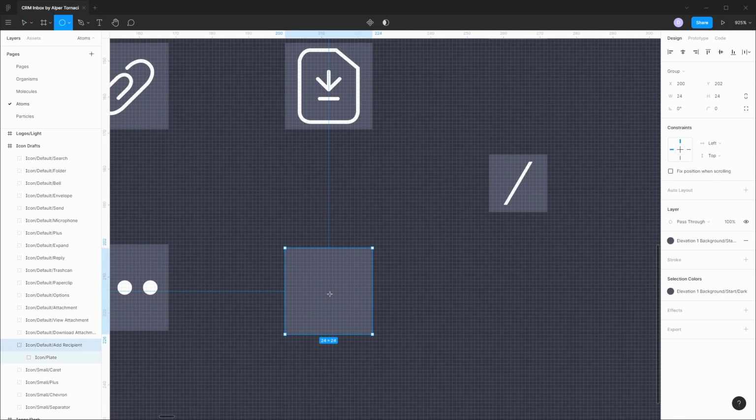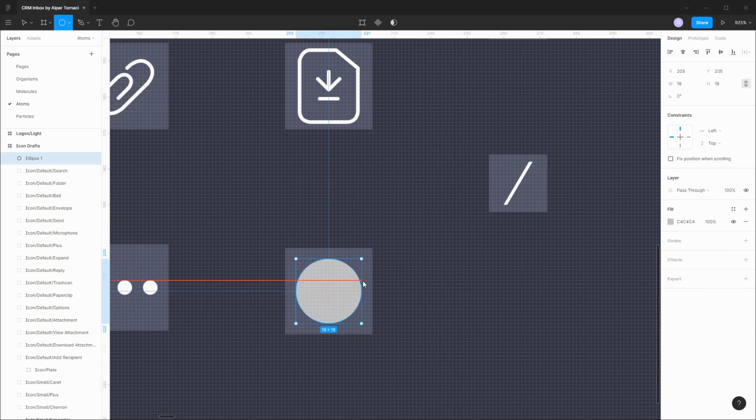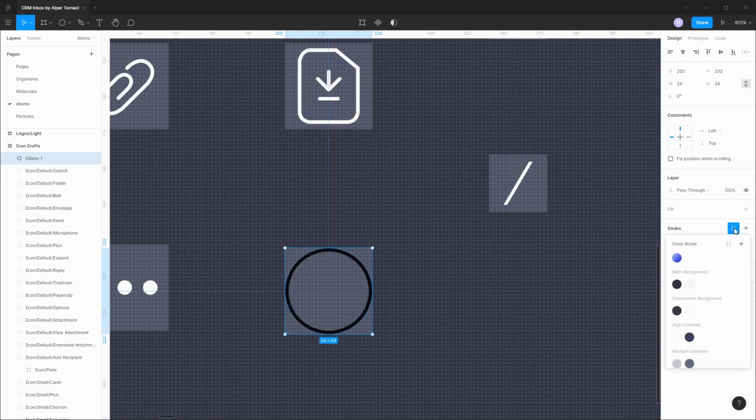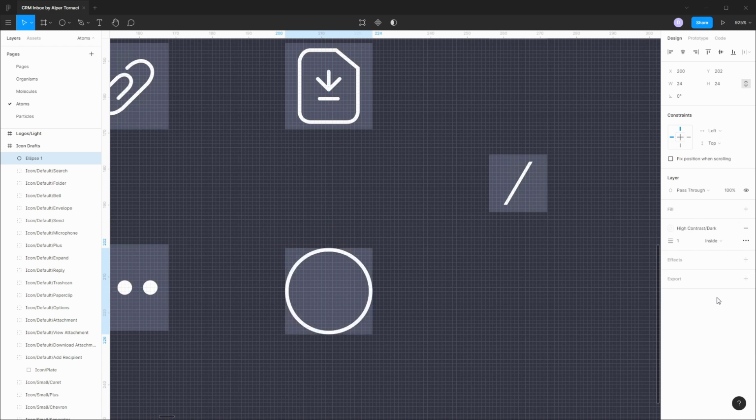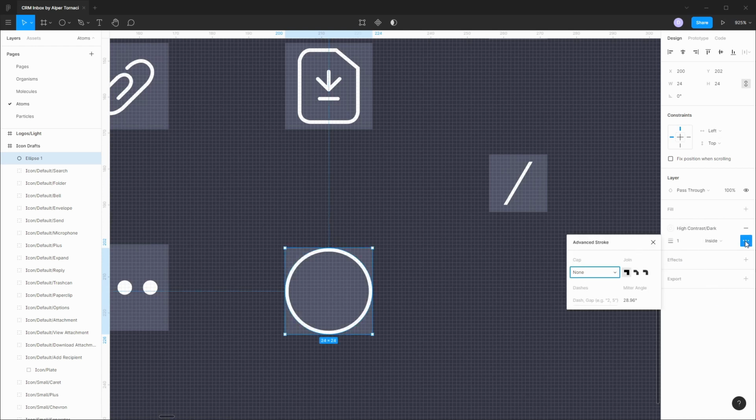First thing, I'm going to hit O for the oval tool, and holding Shift and Alt, drag out from the center. This is going to have no fill. The stroke is going to be 1 pixel. For now, let's make it high contrast for the dark theme. And inside of our advanced stroke options, let's try something for dashes around 4 pixel width and 4 pixel gap. We have nice symmetry along the X and Y axis, so let's try this out.